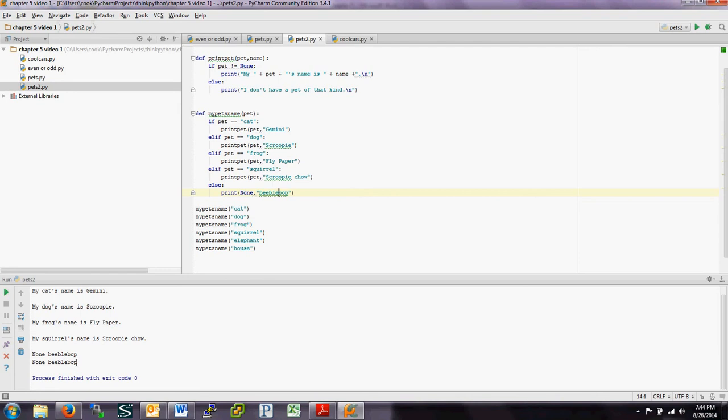Let's see. Why is it printing out none Beeblebop for oh, that's because I tell it to print none Beeblebop. What I wanted was print pet, didn't I? Okay, so let's try this again. There we go. I don't have a pet of that kind. That's what we wanted to see.